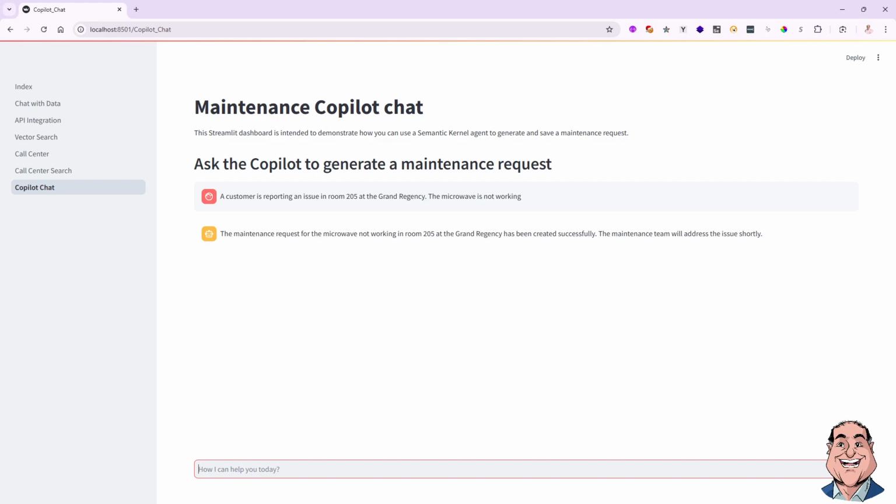So I might actually ask it another question. Did it get saved to the database or not? I know it's a weird question, but you can ask the system. I would say, did it get saved to the database? And now it's going to actually answer that question, and it will tell you the maintenance request for the microwave issue in room 205 has been successfully saved to the database.